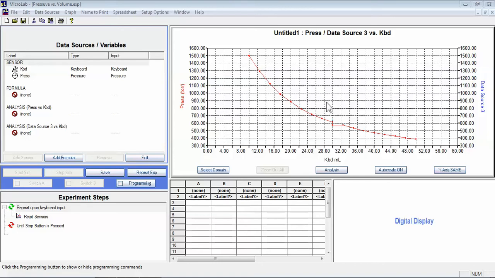In this screencast, I'd like to show you how you can use MicroLab software to analyze data that you've collected using MicroLab. If I can draw your attention to this upper right-hand window, we can see data here, pressure volume data, that's been collected using the MicroLab pressure syringe.